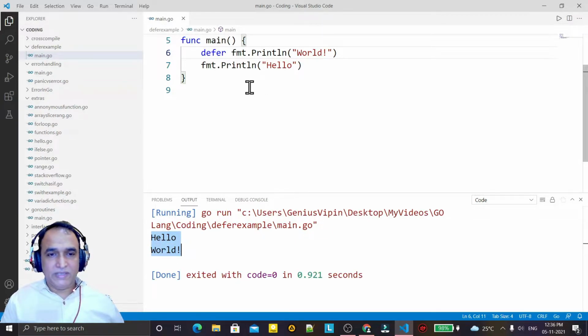So what you understand is, defer means this line of code will execute as the last statement in the main function. Remember, last statement means after executing all the lines, then it will go to this line. So first is hello, then world.